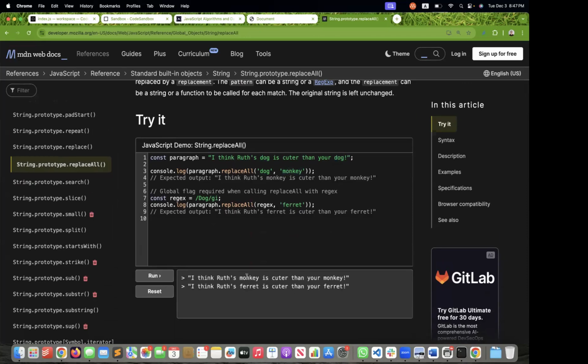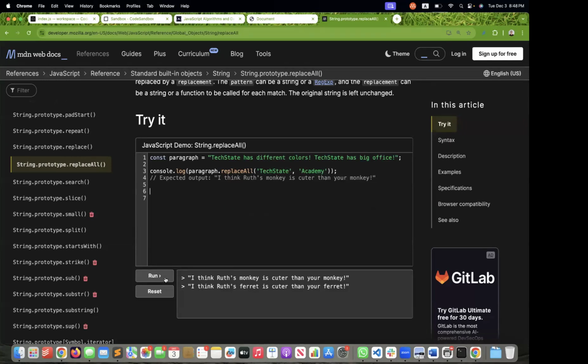And run, as you can see. Tech State has different colors. Tech State has a big office. And I tried to replace Tech State with Academy using replaceAll, then it's going to work, there you go. Now, both Tech State instances have been replaced by Academy. Academy has different colors. Academy has a big office.